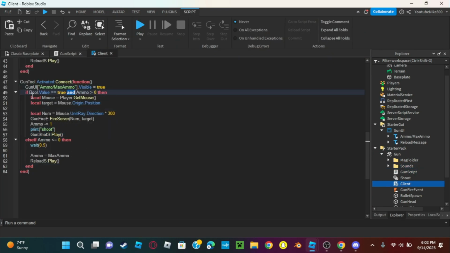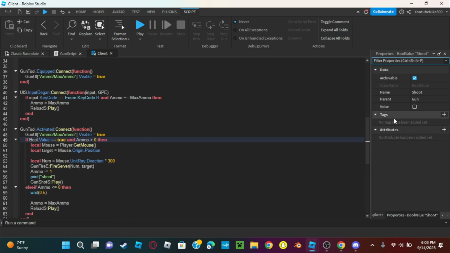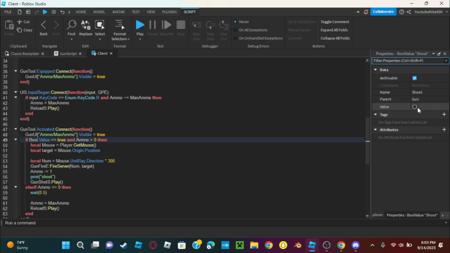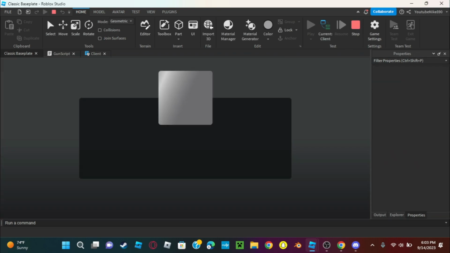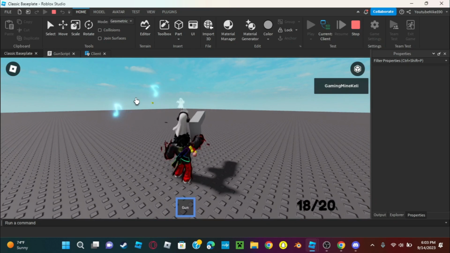So, the bool should equal true. Oh, the bool is not set to true at the start. That's alright. Guys, I forgot to do this for some reason. So just go to the bool value, then go to the properties, and you'll see this thing called value. Click on the box, so it has a check mark on it, basically making it true. So now, let's see if this works. Yep, it works perfectly.